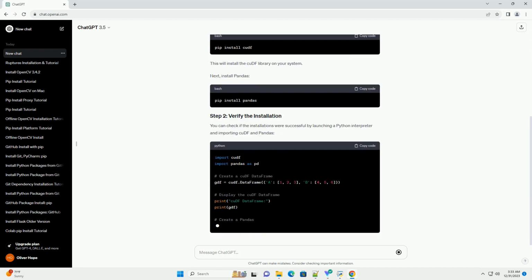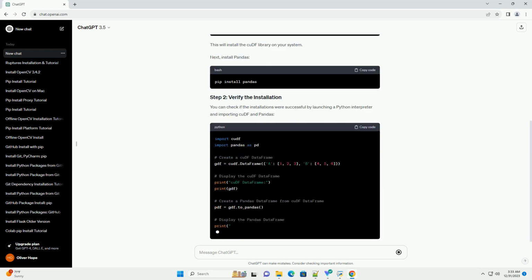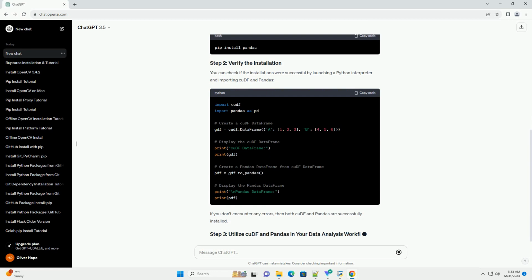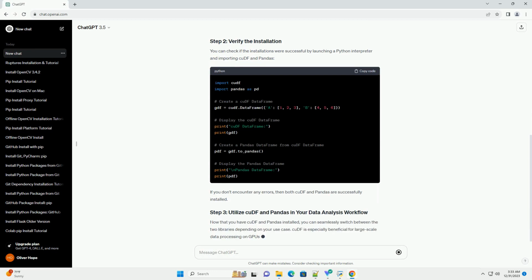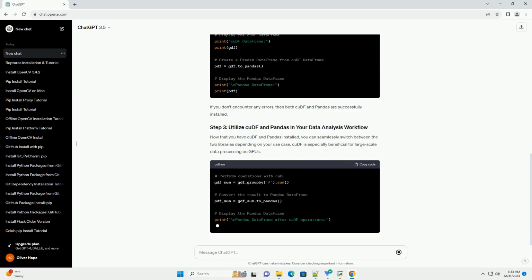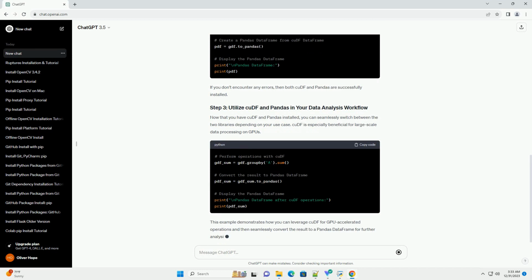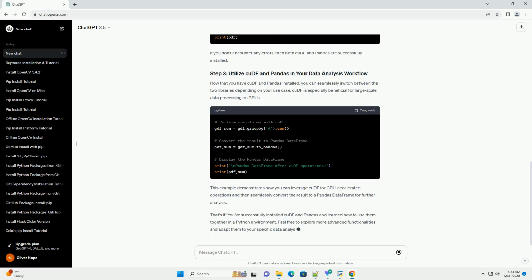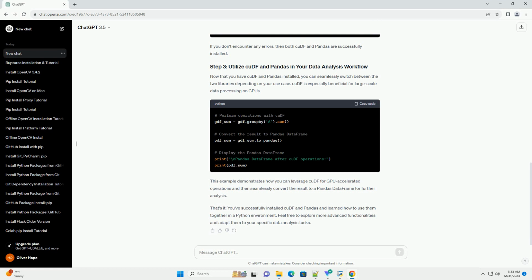cuDF is a GPU data frame library for loading, joining, aggregating, filtering, and otherwise manipulating data. It is part of the RAPIDS suite, which is a collection of GPU accelerated data science libraries. cuDF provides a pandas-like API, making it easy for users familiar with pandas to accelerate their workflows with GPUs.